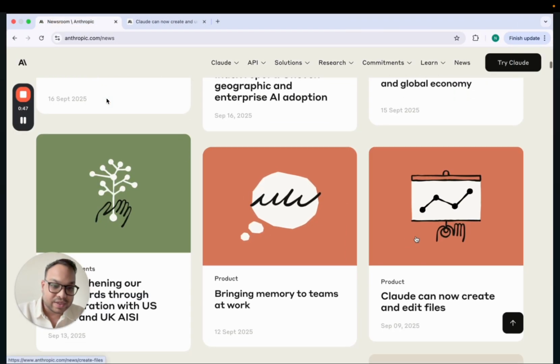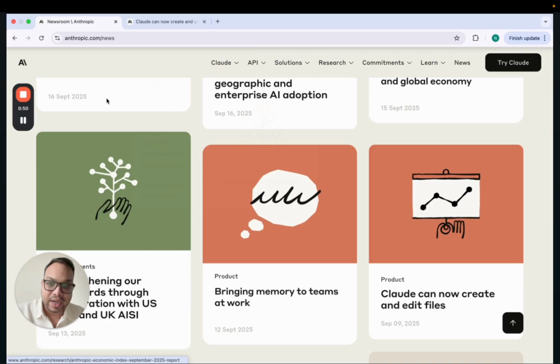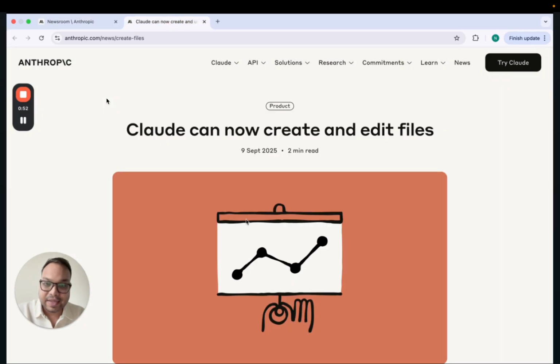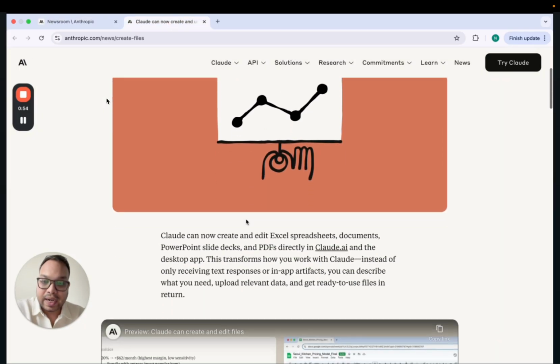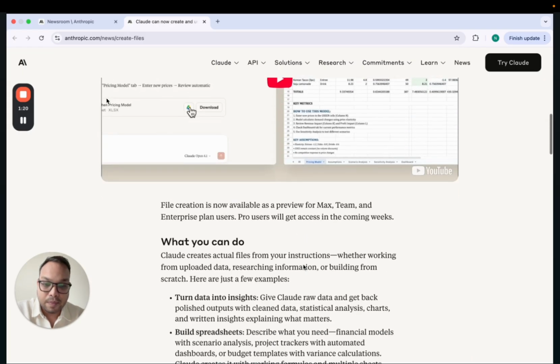It has recently introduced the ability to create and edit files. Here you can see that it can create and edit spreadsheets, documents, PowerPoint slides, and even PDFs directly in Claude AI. Or you can do it via the desktop app as well. This transforms whatever text you have input into an artifact, not just a plain white text area, right? You can also upload relevant documents and get it ready for the output that you wanted.